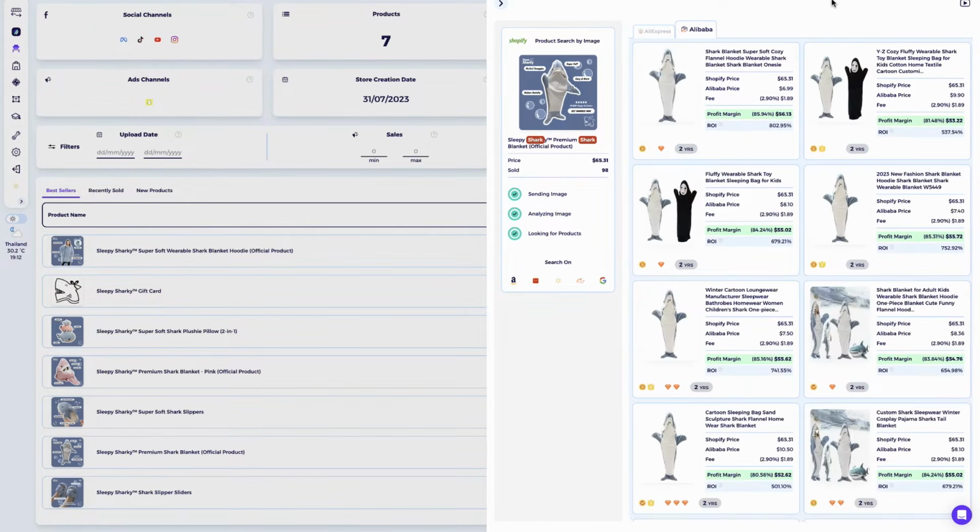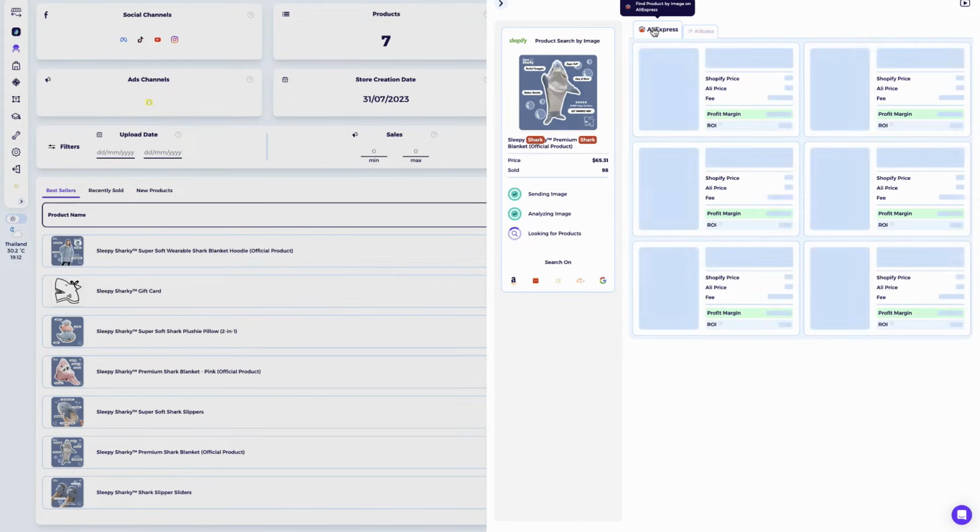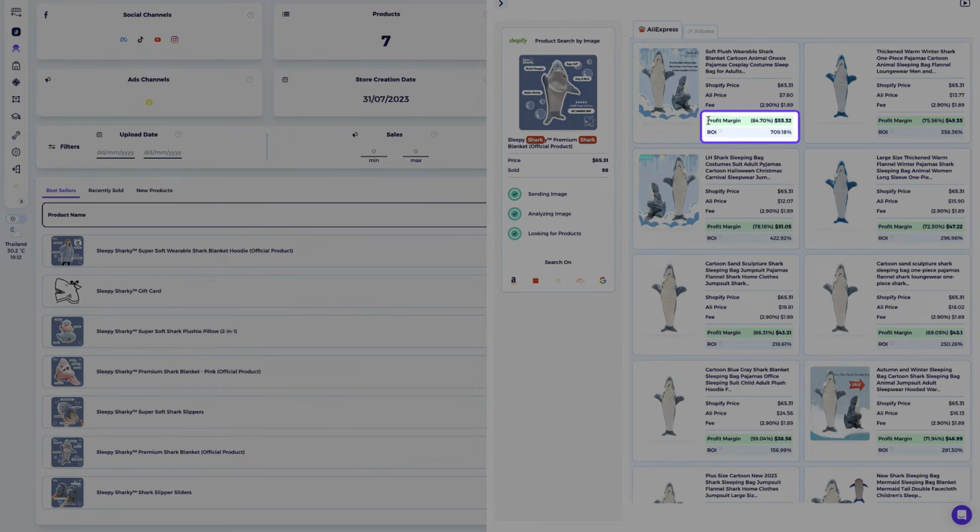AliExpress is best for dropshipping and small orders, and Alibaba is best for bulk orders and private labeling. For this example, I'll choose AliExpress. Now, next to each suggested product, you can see the profit margin and ROI, return on investment, for each one after Shopify fees. Now, let's check out this product.